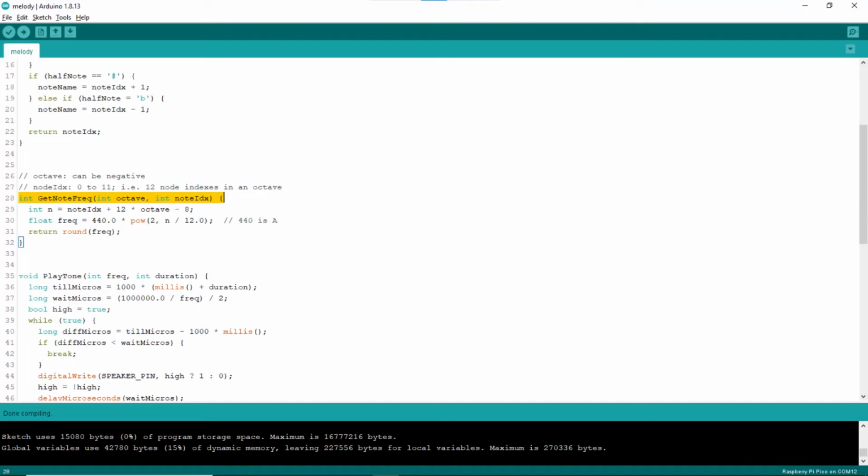Line 28 starts defining the routine get note frequency. The two parameters passed to it are octave and note index. Note that octave can assume negative value, and note index is the value returned by the routine to note index. Line 31 returns the value rounded to the nearest integer.